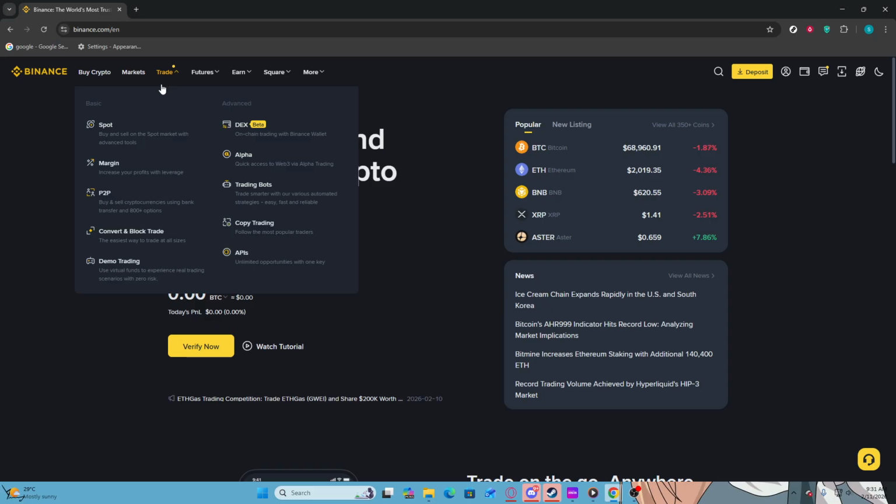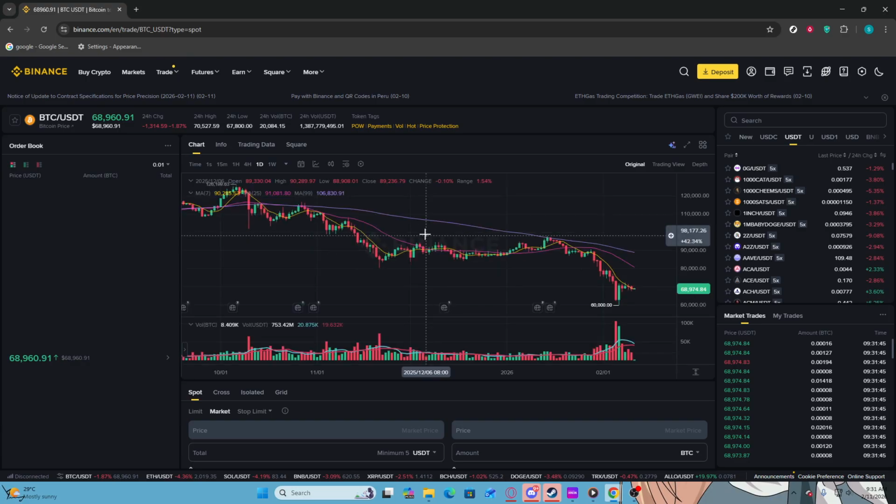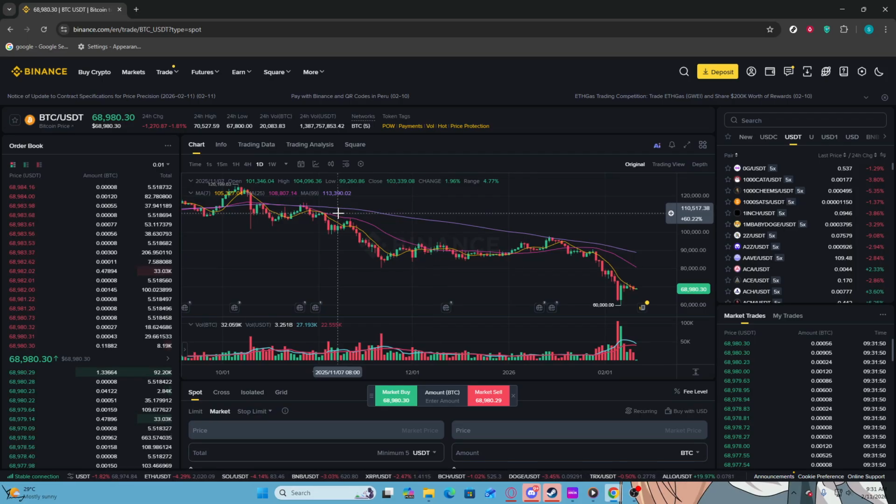After that, select spot from the trading options available. Spot trading allows you to buy and sell cryptocurrencies directly at the current market price. You should now see the spot trading interface appear on your screen once you are in the spot trading section.